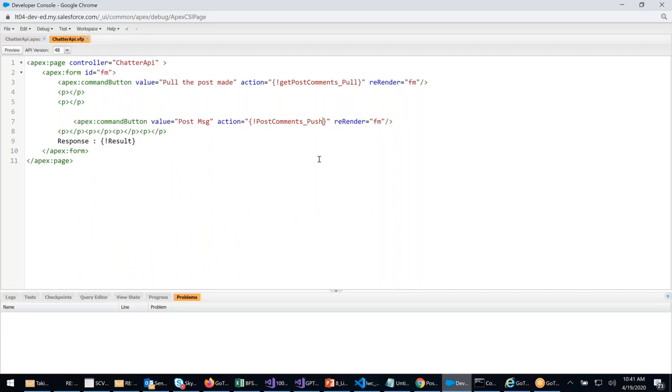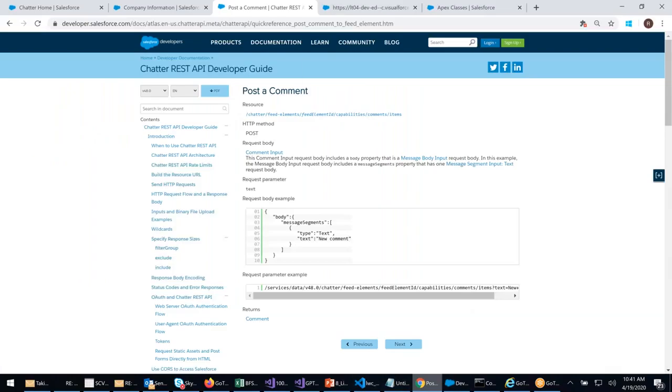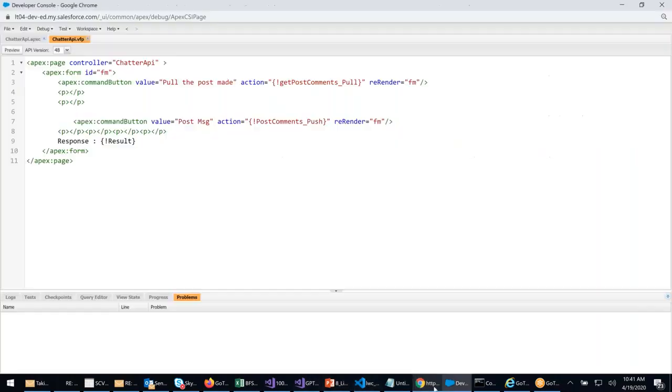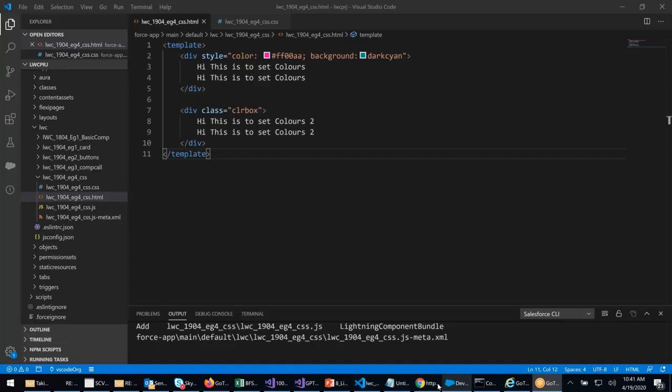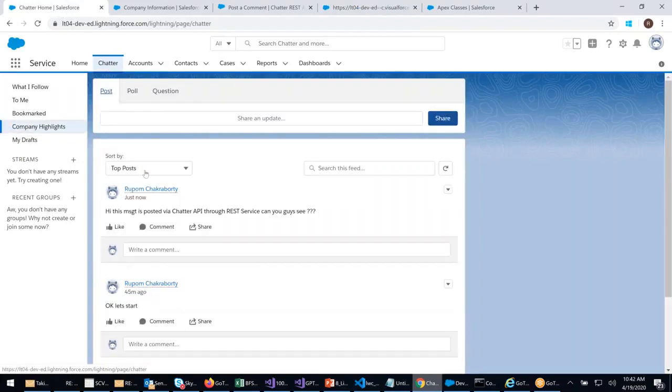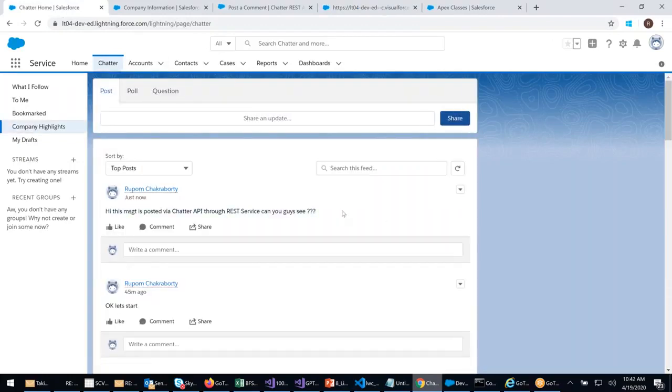Control S. Keep on watching now. I go to the preview. Two buttons come. I click on post message. I got the response. Rather than response, let us see whether the message got posted or not. Oh, sorry. Yeah. Let's go to the chatter. I refresh. I once again click on chatter. See? Hi, this message posted via Chatter API through REST service.